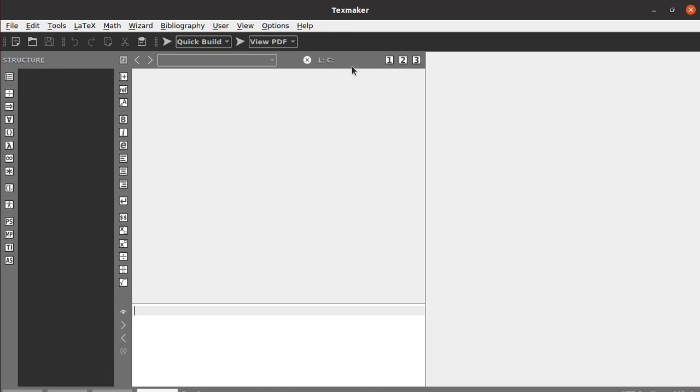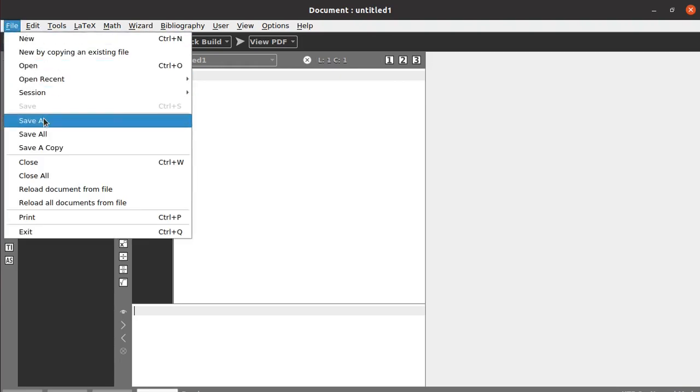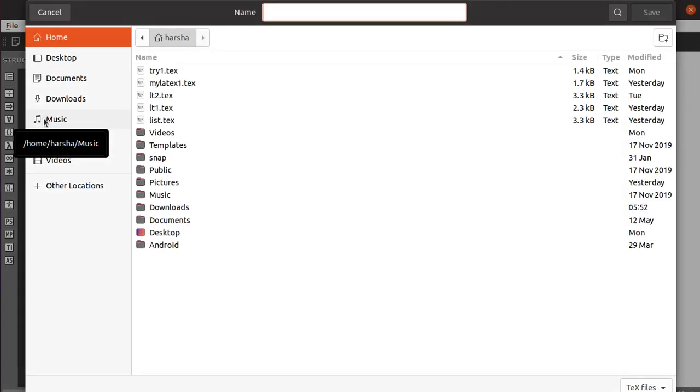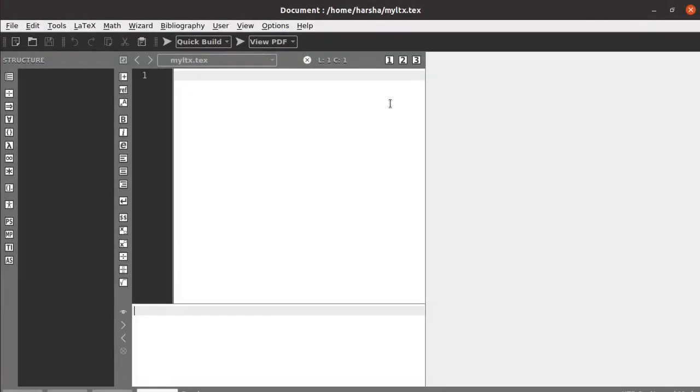This is the interface of this, and let's start with a new file. For that, just create a new one and save this as My LaTeX. So let's start with the program. For that, let's see how to start.